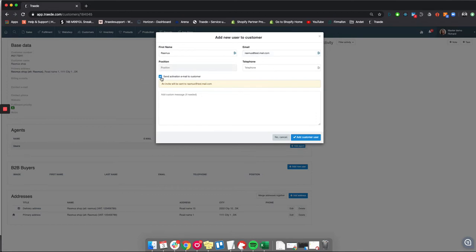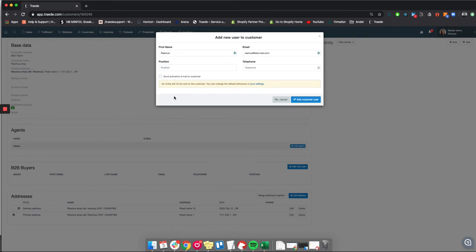I can decide if I want to send the activation email straight away, then I'll just keep the check mark, or I can uncheck it and say I will send the activation email to the retailer at a later point. This can especially be wise if you have not built up your web shop yet and you want to finish your onboarding with trade before you send out activation links to your customers or retailers.